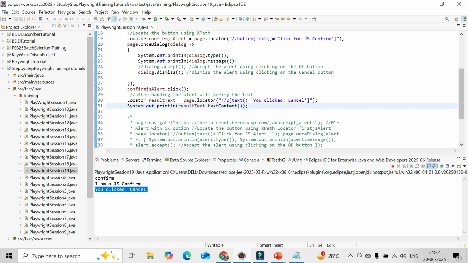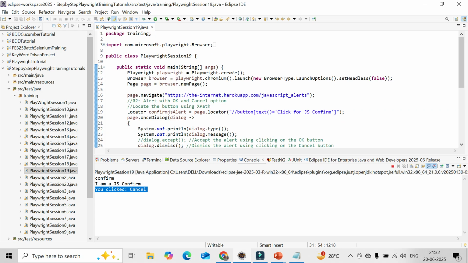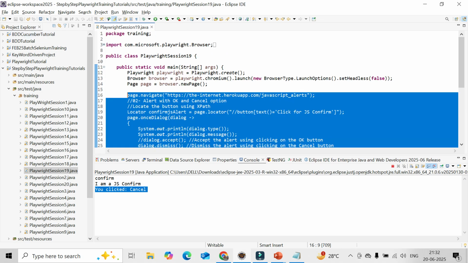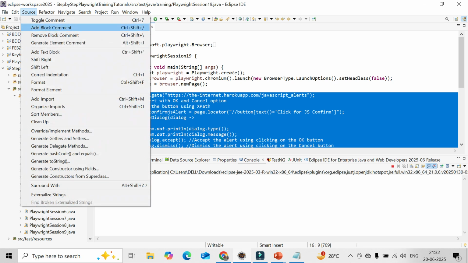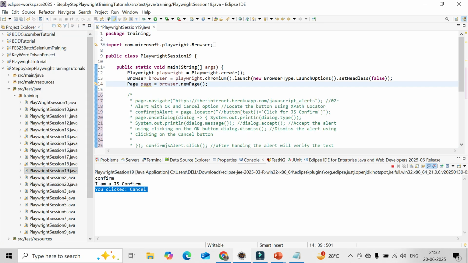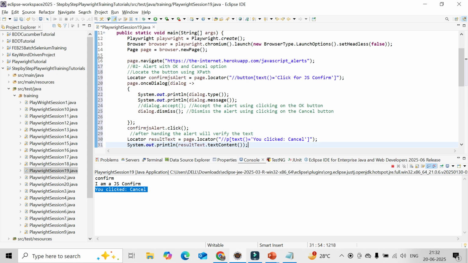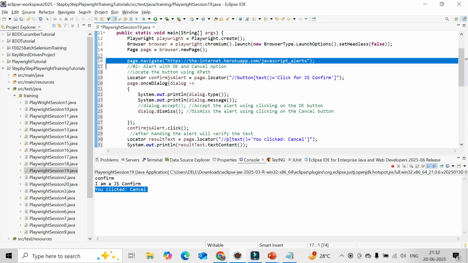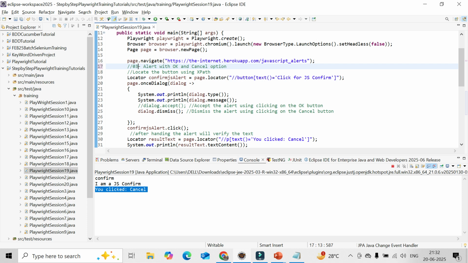So what we'll be doing, we'll go for the third scenario. Let's copy the code and comment it out, and here I can paste it again. So the same page we are navigating. So this is the third type, alert with input text field and OK and cancel option.